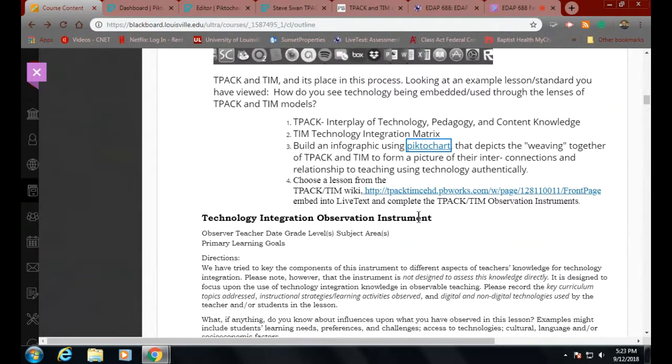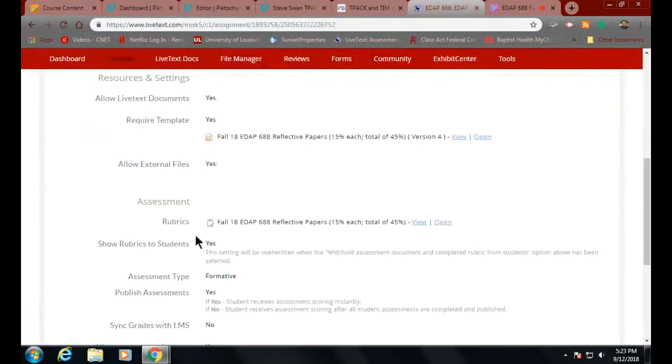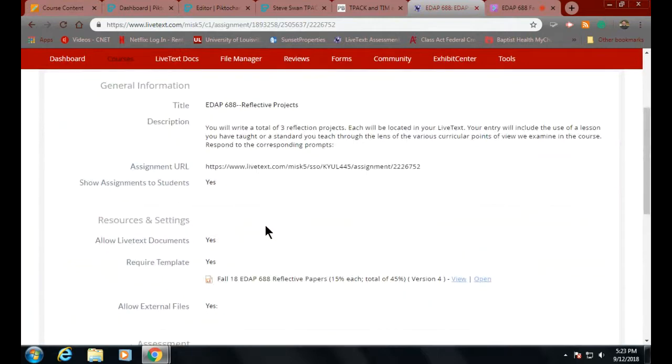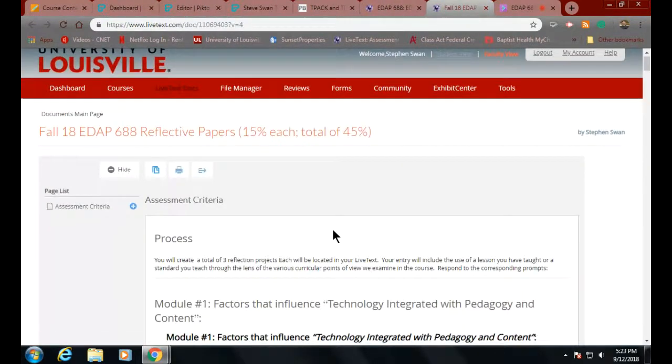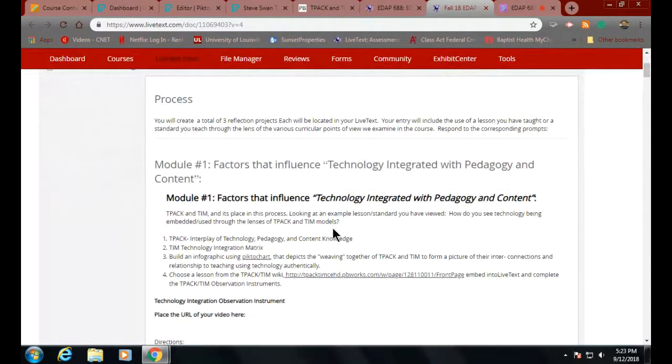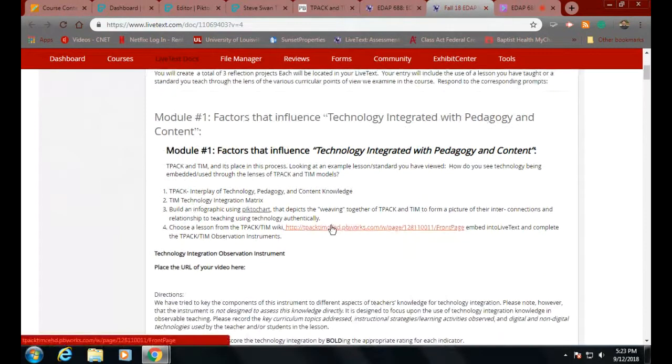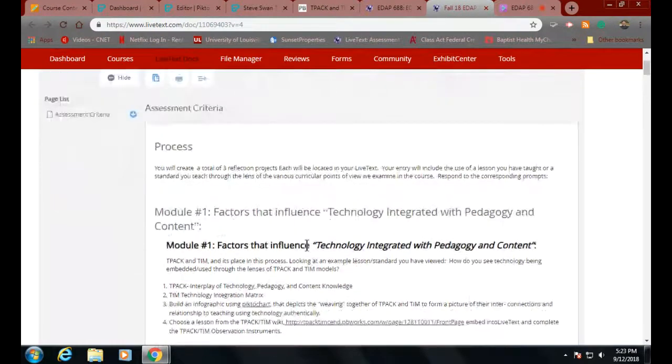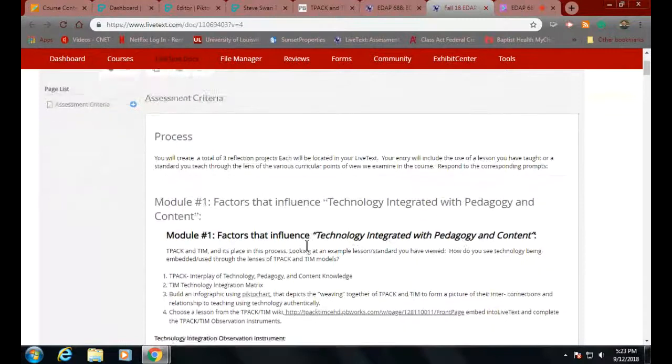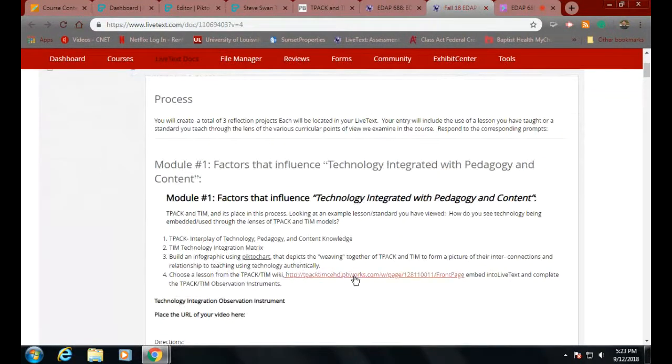Now let me show you how to do that. So over here in the live text, I've already had folks writing me that there are only two things in the live text. You're absolutely correct. Each one of these projects that we're doing has its own little place in the live text. So when you come into this, you're going to be basically right here where it says build infographic, and just put your text link right there. Okay.